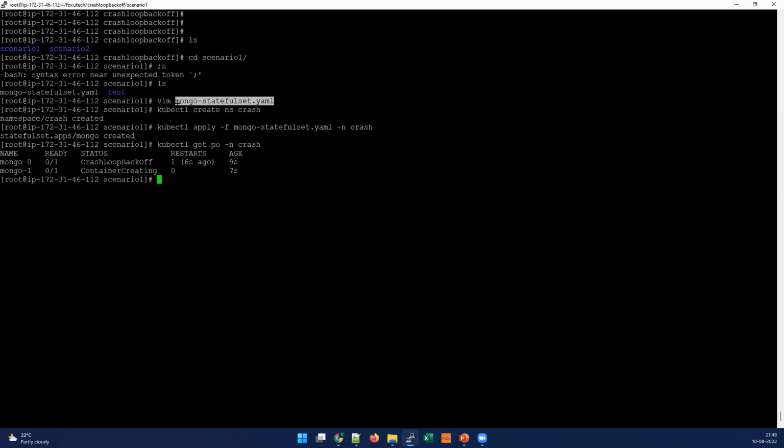You can see it has already reached CrashLoopBackOff. Why? Let's see. As I said already, the first thing you have to check is kubectl describe pod, the pod name, and -n crash. If you are using a different namespace, you have to define it. If you are not using any namespace and you are deploying everything on default, please just avoid the -n crash.